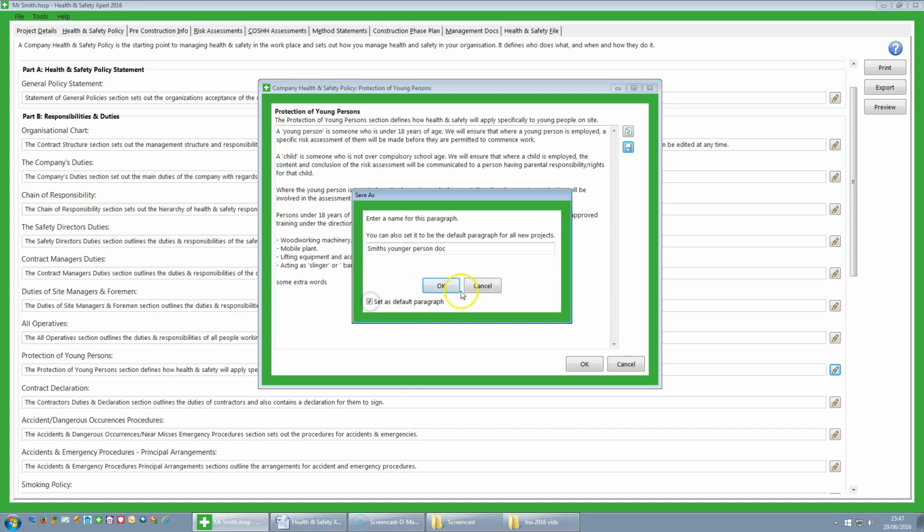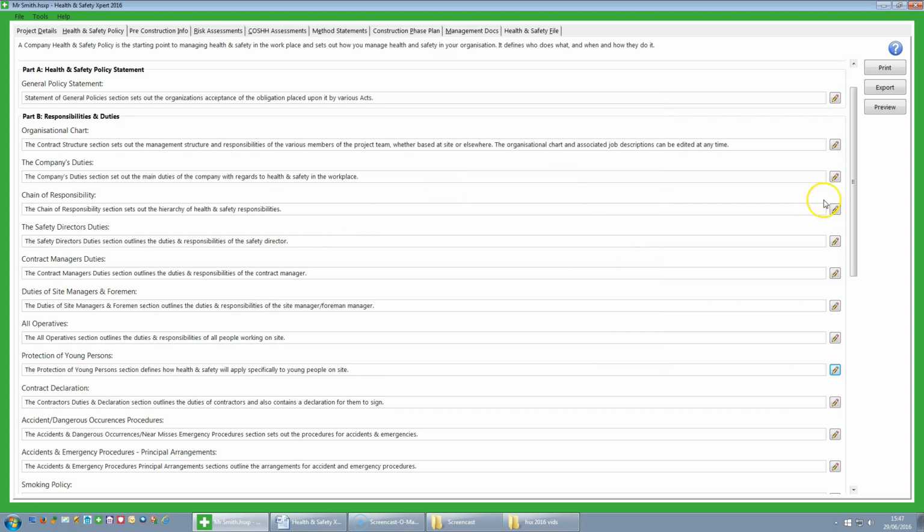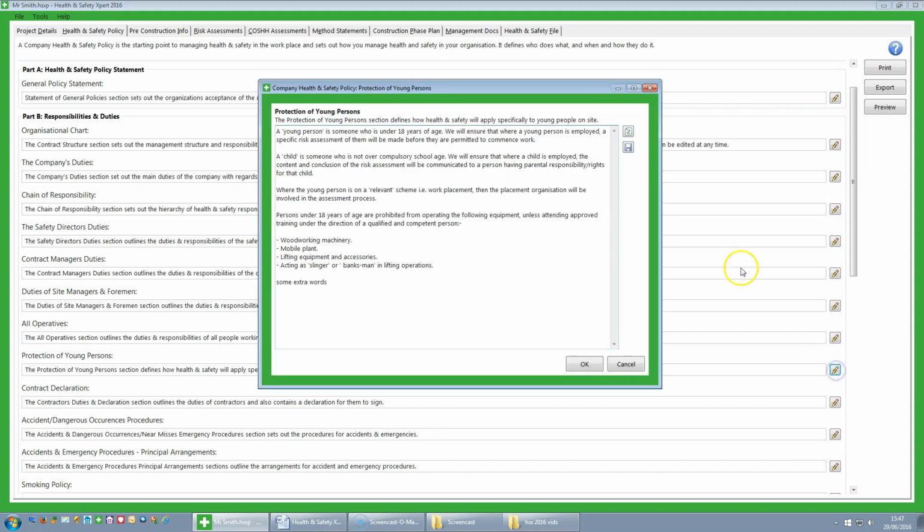So if I tick this box and click OK, and then click OK again, if I go back to edit this box now, you'll see that the new modified paragraph has become the default paragraph. This means that you can actually have several different paragraphs to suit different parts of your organisation. You may be creating a company policy for several companies that are within your organisation, and there may be some subtle differences between them with some different pieces of text.